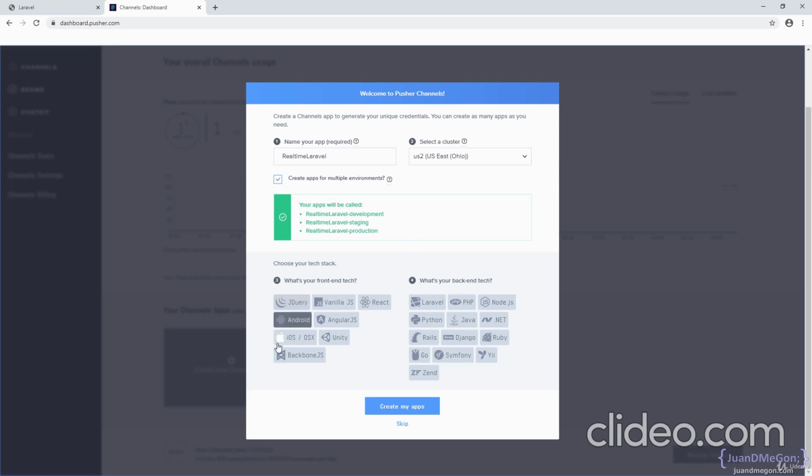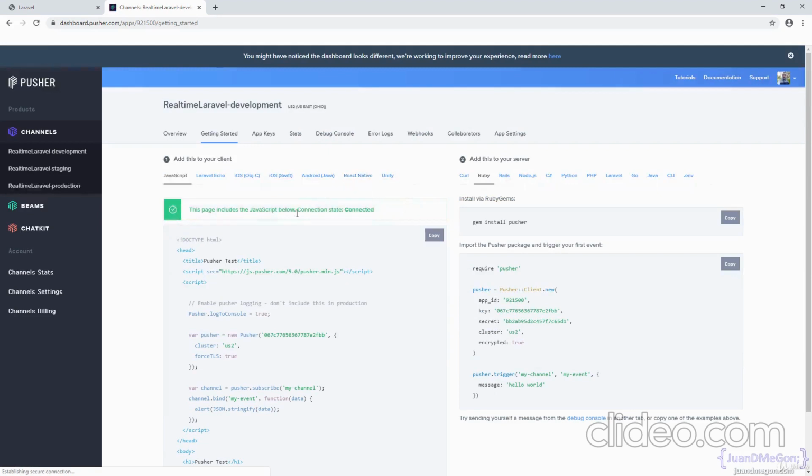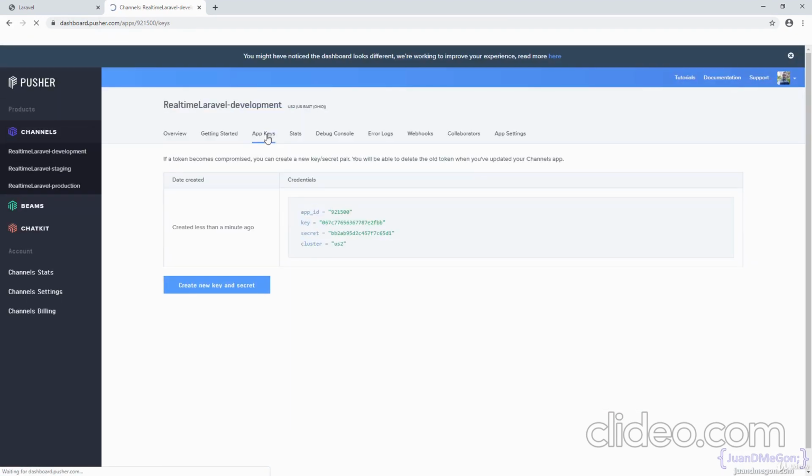Additionally, you can select the technologies that you are going to use, but we don't need to do that because this is what we are going to do during this class and the next one to configure our Laravel application. So let's go directly to create my apps. And once it is there, you just need to go to the app keys, and there, of course, you are going to have the app ID, the key, the secret, and the cluster that you selected.